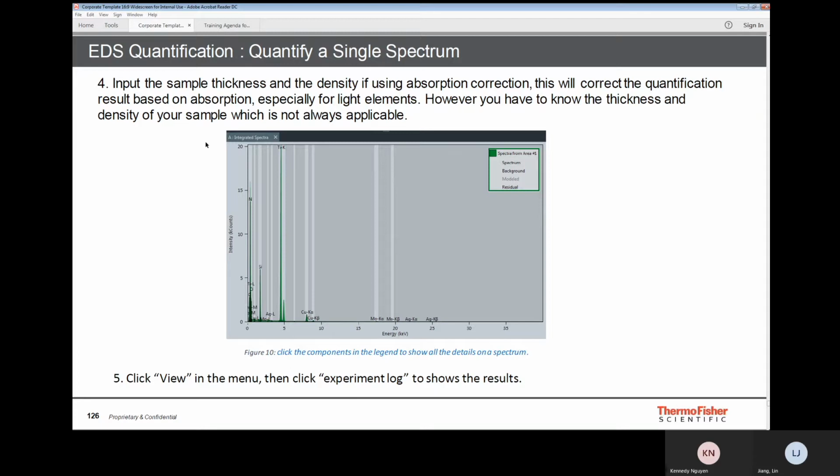Also, you can input the sample thickness and density. If you use the absorption correction, this will correct the quantification result based on absorption. However, you have to know the thickness of your sample, which is not always applicable. So yeah, once you're done with that, you can just click the view in the menu, check experiment log to show the results.